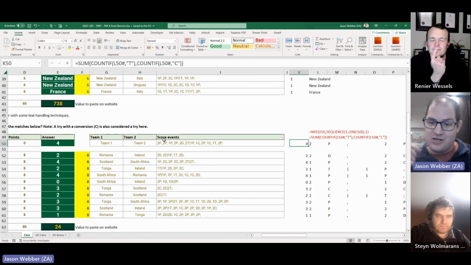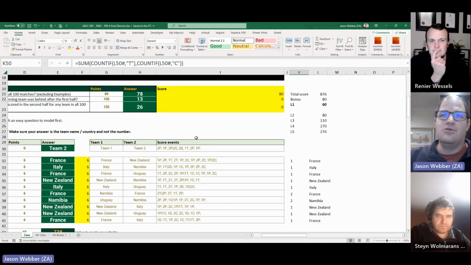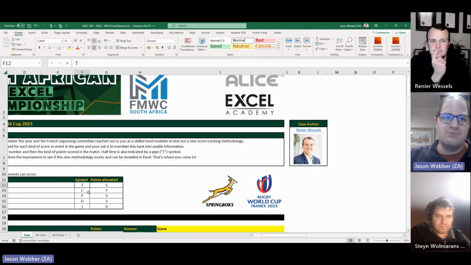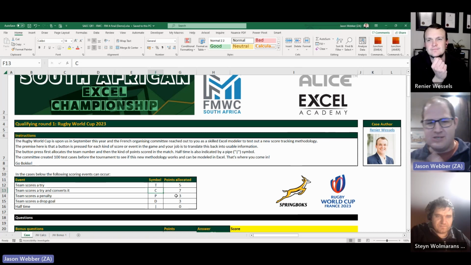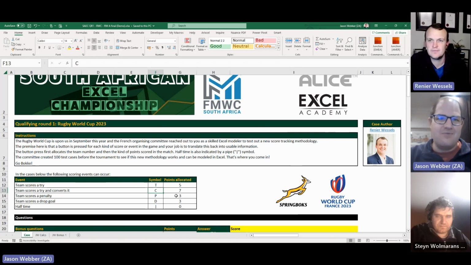Something I'll note that I did almost immediately when I started the question was, when you define the symbols and the points, the try with the conversion was a TC, not just a C. So I immediately did a find and replace for TC and put C in, because I wasn't sure if having 2 characters for one of the lookups would be an issue, since all the other symbols were just one character. So I converted everything to C. C wasn't being used in any other place, so that's why I've got the lookup for C specifically.